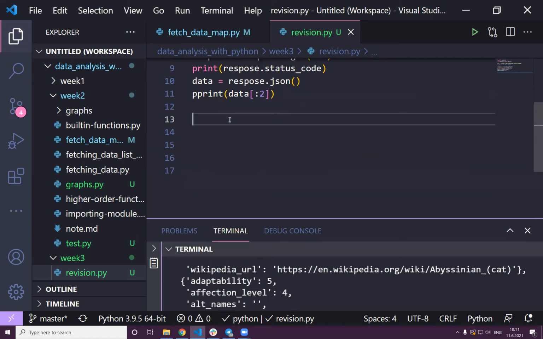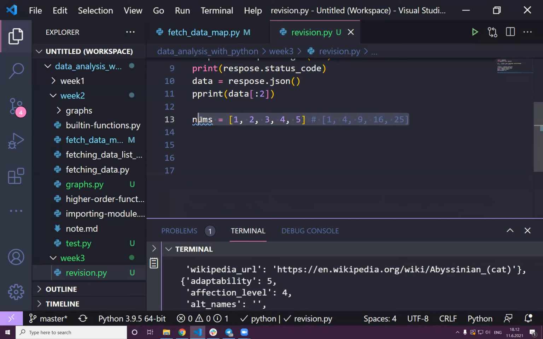Okay, for instance, if I have numbers, and you have 1, 2, 3, 4, 5. Now you have 5 numbers. If I ask you, hey guys, I want you to make a square of this list, that means change this to 1, 4, 9, 16, 25. So you can make this in different ways.